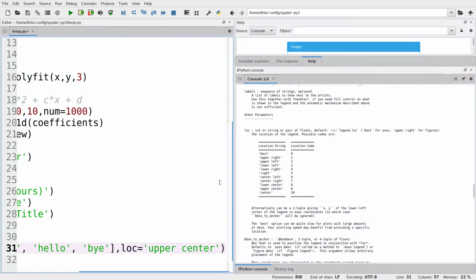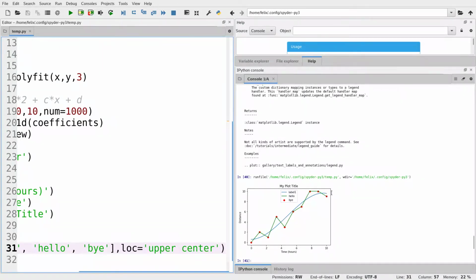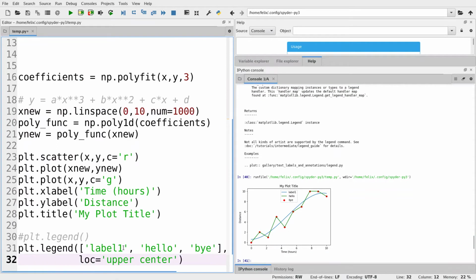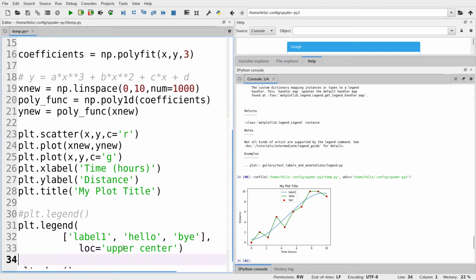If I wanted to be a pest, annoying to anyone reading my code for no reason. Yeah. Label 1, hello and bye. Yep, there you go. Okay. So, help plt.legend. Cool. Okay, I think we've basically covered off that question.